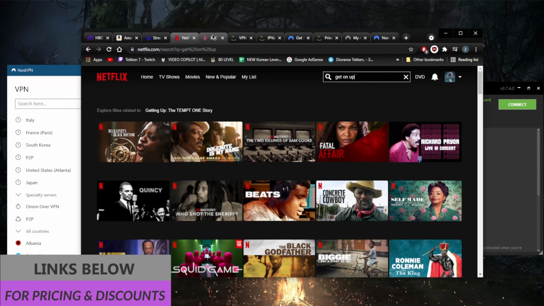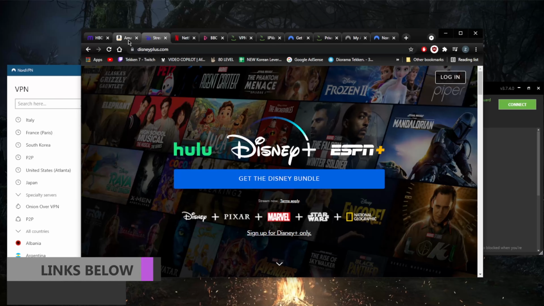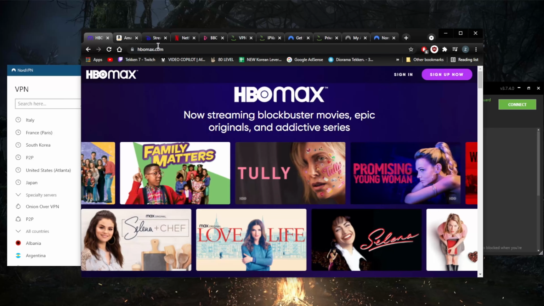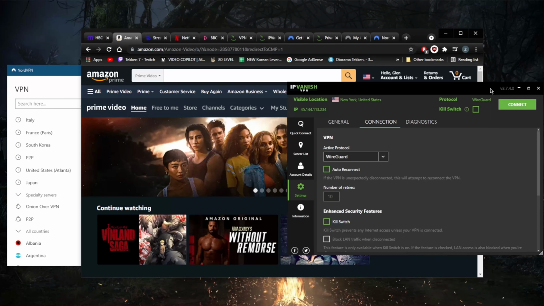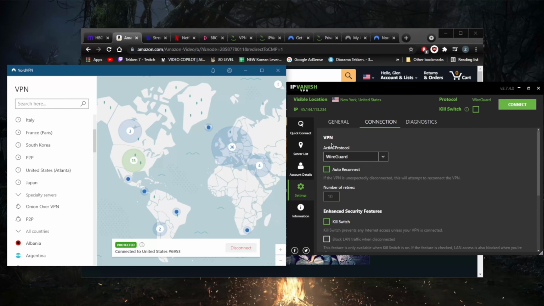But when it comes to, let's say, BBC iPlayer and American streaming services like HBO Max, Disney, Amazon Prime Video, you are still able to unblock them using IPVanish and NordVPN.